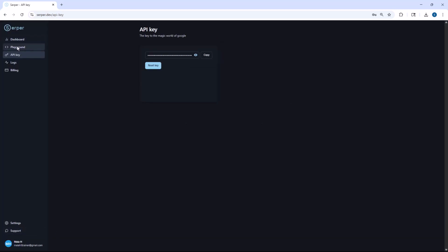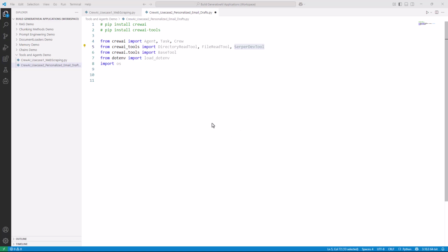So here you have dashboard, playground, API key, logs, billing, right? So click on API key and copy this key. So that is how you can get the serper-dev API key. Okay. So serper-dev offers free credits when you create an account. So make sure you use the free credits before you buy more credits, right? So in case you want to buy credits, you can click on billing and provide your details and you can buy more credits. Okay, so that is how you will get the key.